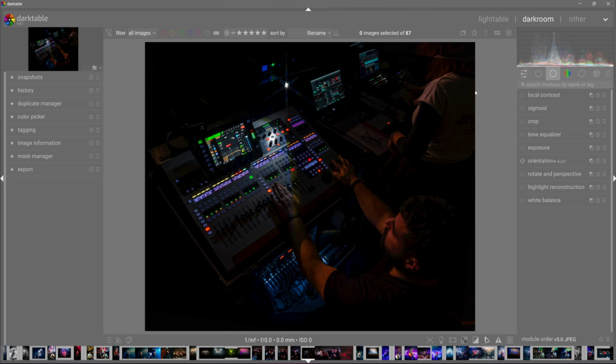Now you have probably already imported the images which you will edit here in Darktable, and you want to rotate this picture. So how can you do that? Here on the right side you will see a menu with some tools.